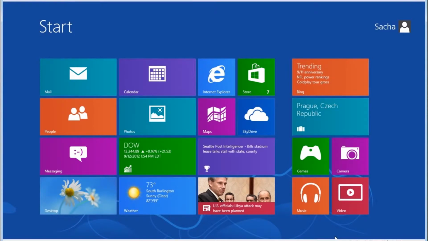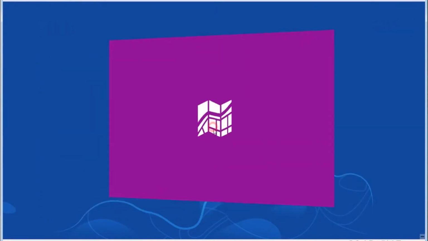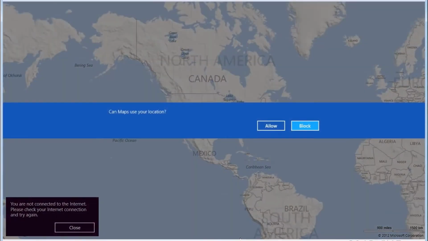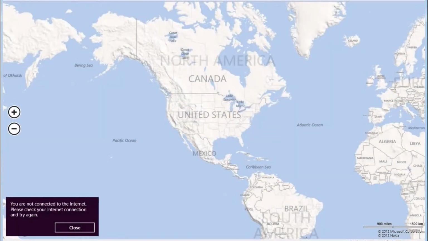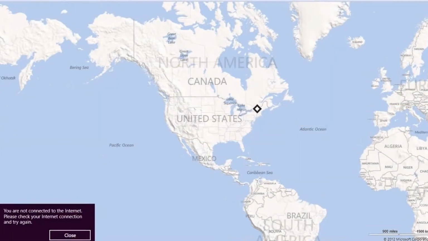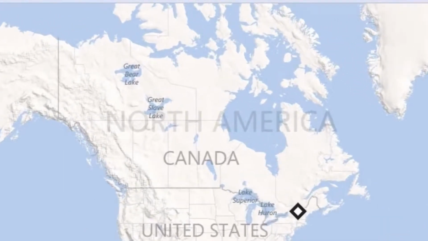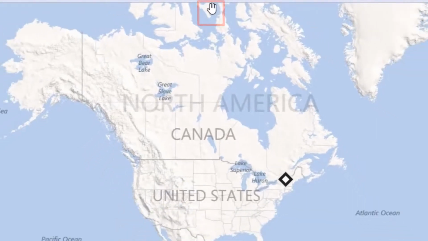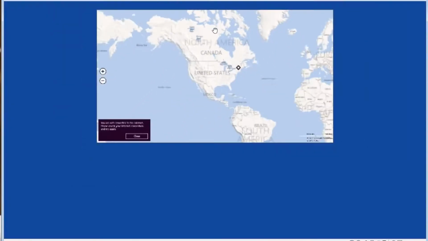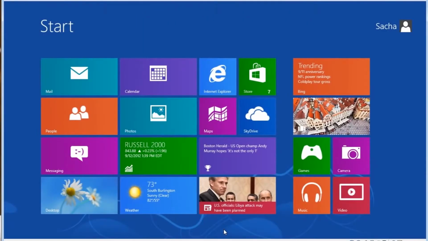If we open a Windows 8 app, like Maps here, we'll notice that it takes up the entire screen, and it's not launched on the traditional Windows desktop. To close out any Windows 8 app, you need to move your mouse to the top center of the screen until you see the icon turn into a little hand. You then click, drag to the bottom of the screen, and release.